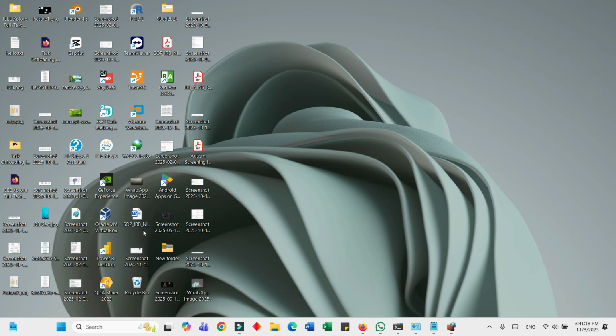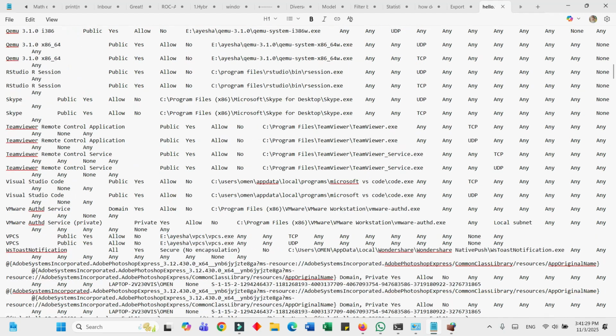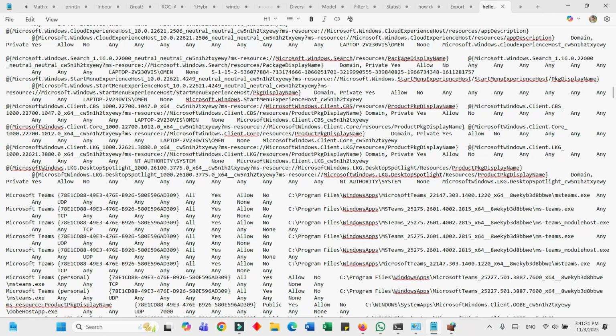This is the desktop. See, this is the hello.txt. Just click and check. See, here all kinds of inbound rules are listed. So in this way you can export the list.